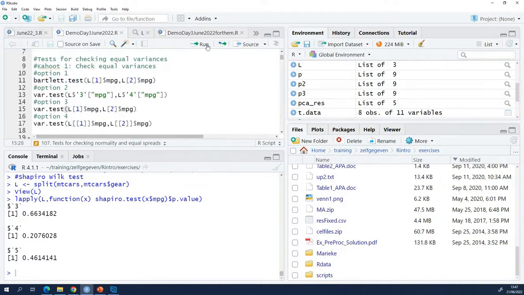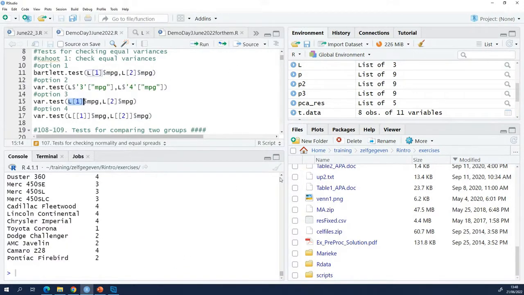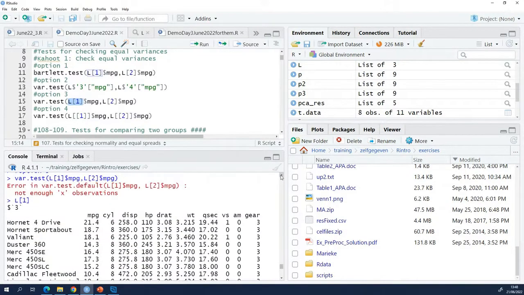So let's see what option number 3 does. And he says, hey, this doesn't work. Why is this not working? I will show. So I retrieve here the first object from the list, and from that object I try to retrieve the MPG. However, the first object of the list, when I retrieve it, so I only do this. Let's take a look. It looks good, but as you can see, when you use the single square brackets, it is still a list. That's the issue here.